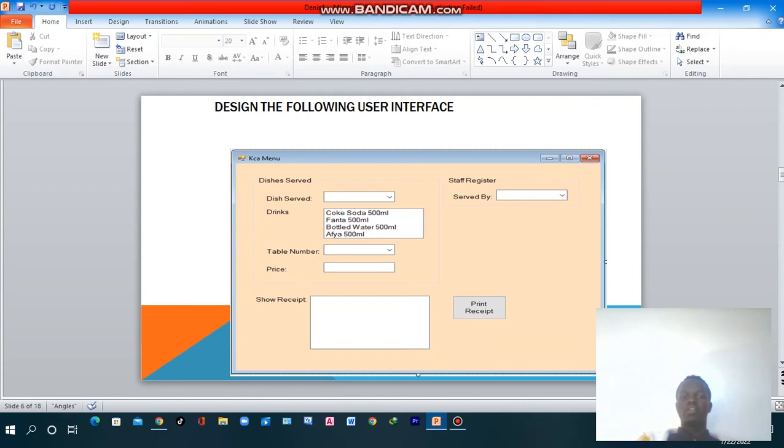And here these are labels, like the dish served. This label is used to enter text. So these are label 1, label 2, label 3, label 4. Inside the label property, that's where you change what you need to be entered. This is how it is.